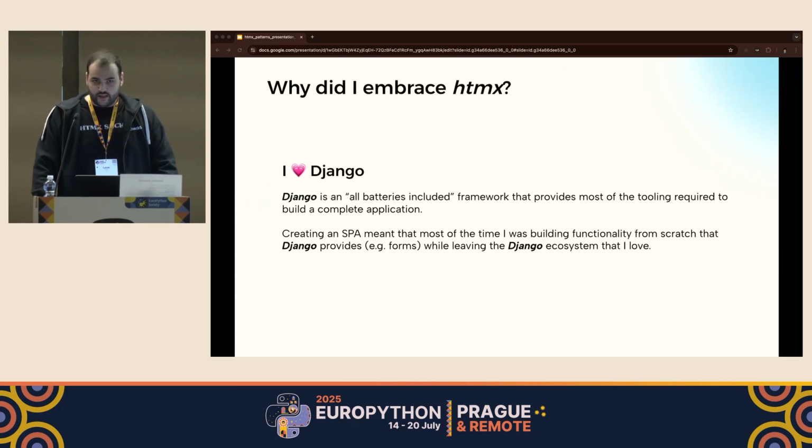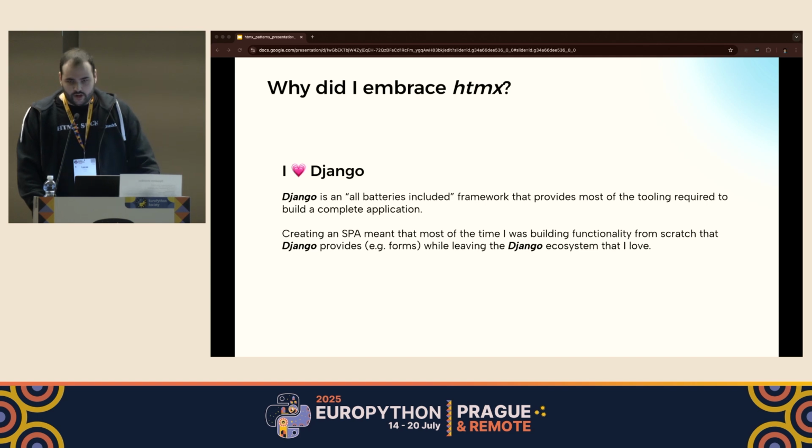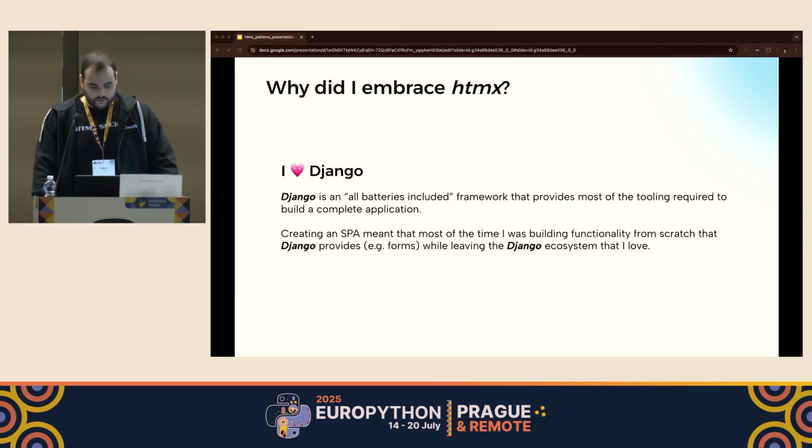Next, because I love Django. Django is an all batteries included framework. You have basically everything you need to build a complete application. And when you use an SPA framework, that means you're going to have to build that functionality from scratch or use tooling that is different, such as JavaScript libraries that you're not as familiar with. So you're leaving the Django ecosystem, which is pretty good.